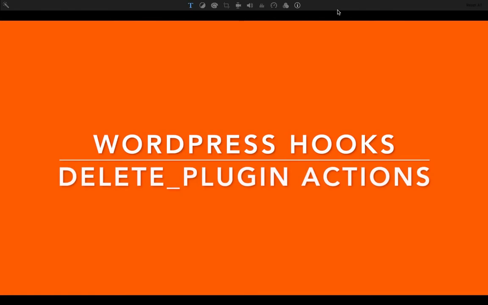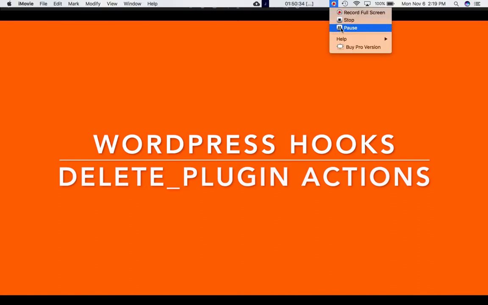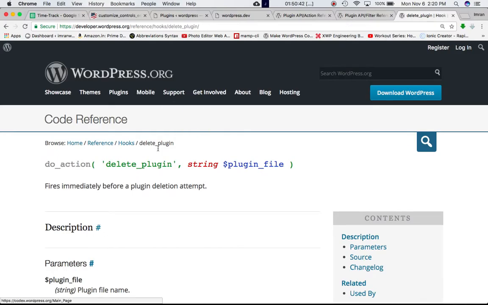Hi guys, so in this video we're going to learn the delete_plugin hook, which is an action hook. As we're looking at the codex, the do_action function defines the delete_plugin hook and it fires immediately before the plugin deletion attempt. So whenever someone tries to delete the plugin, just before that this hook fires, so whatever custom function we have attached to this hook will get executed at this point.